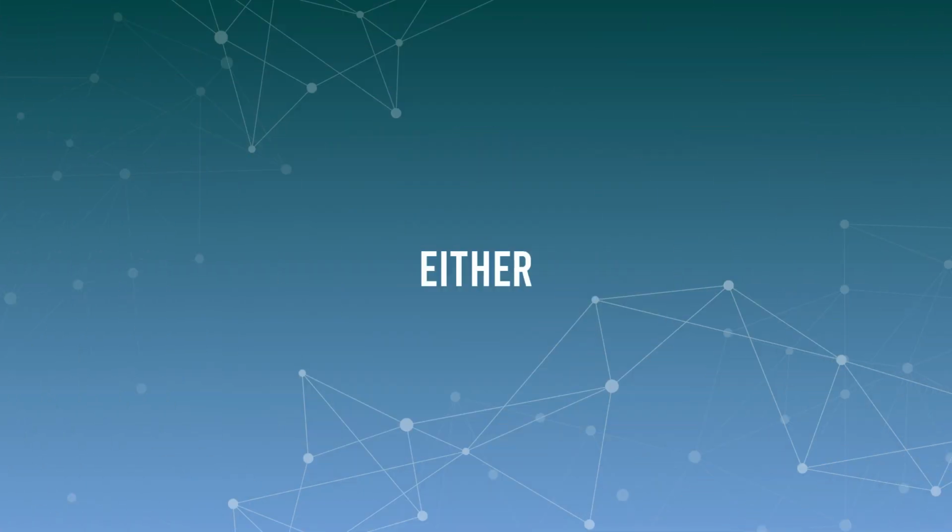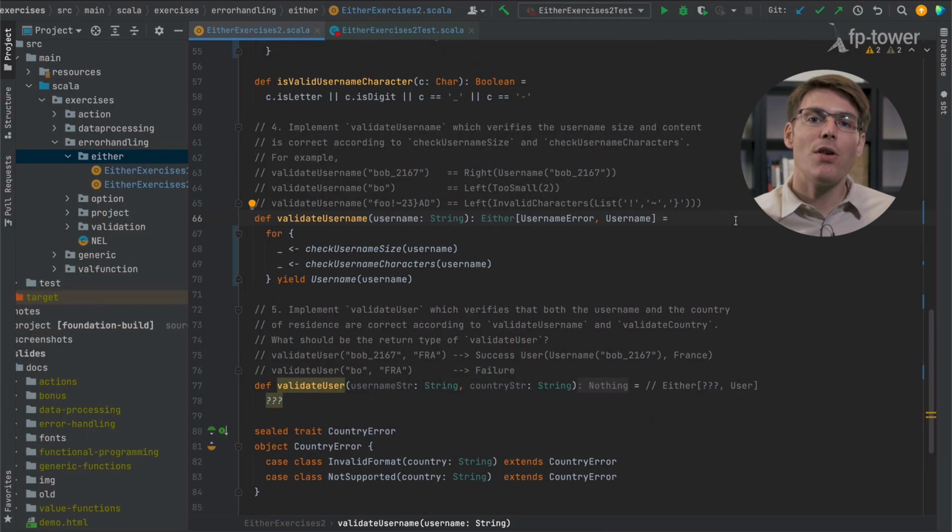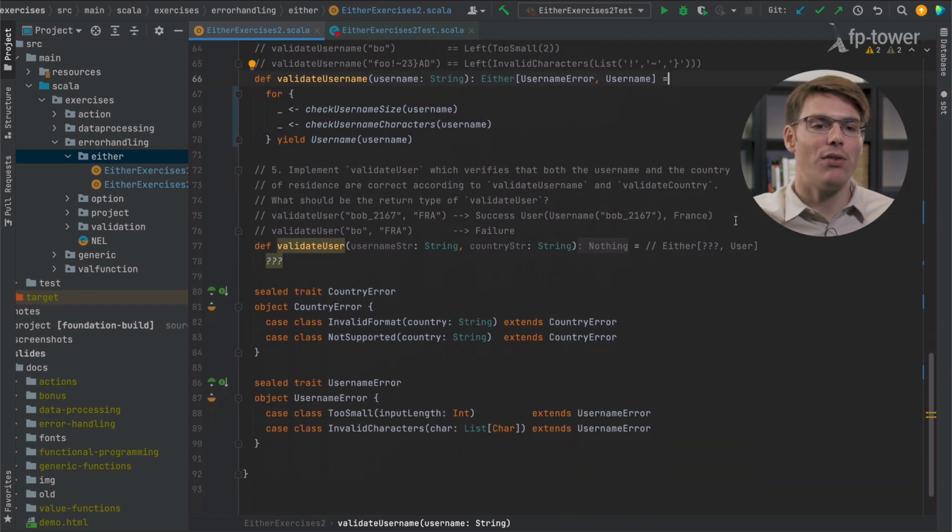Hi everyone! Today we are going to finish the exercises about Either and have some discussions around the modelization of errors. Let's open the file either exercises 2 in the package exercises.errorhandling.either. We have one function left to implement at the bottom of the file called validateUser.